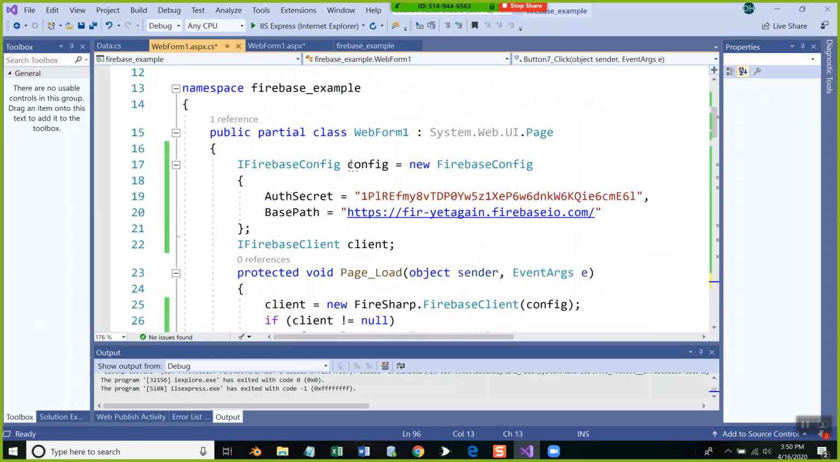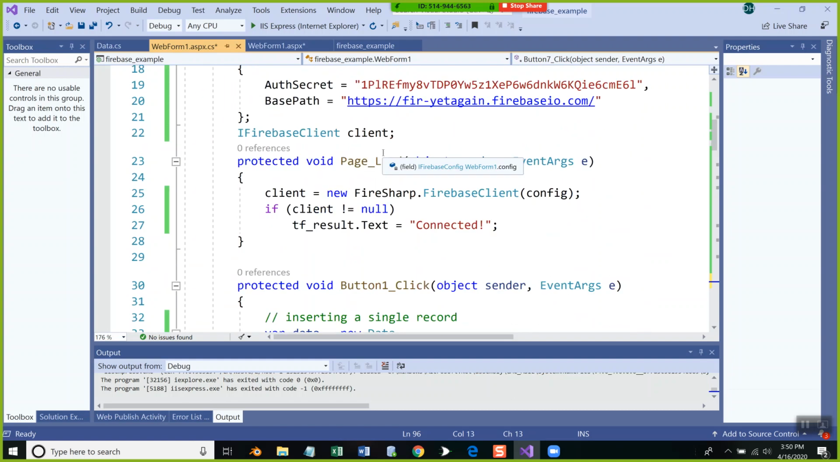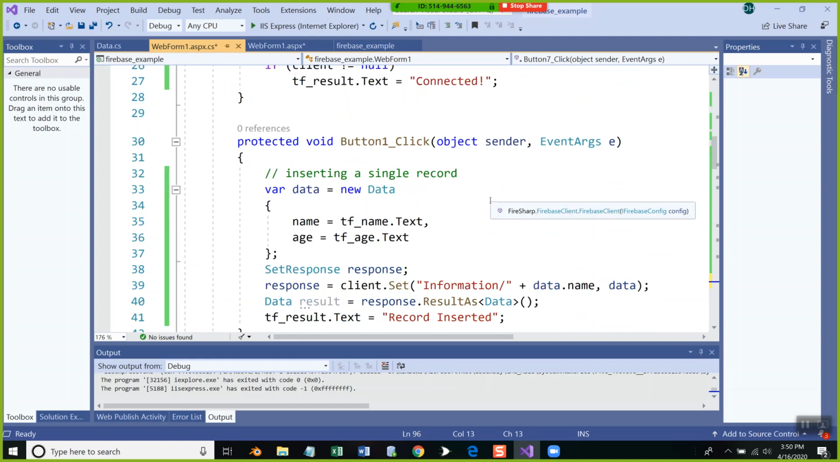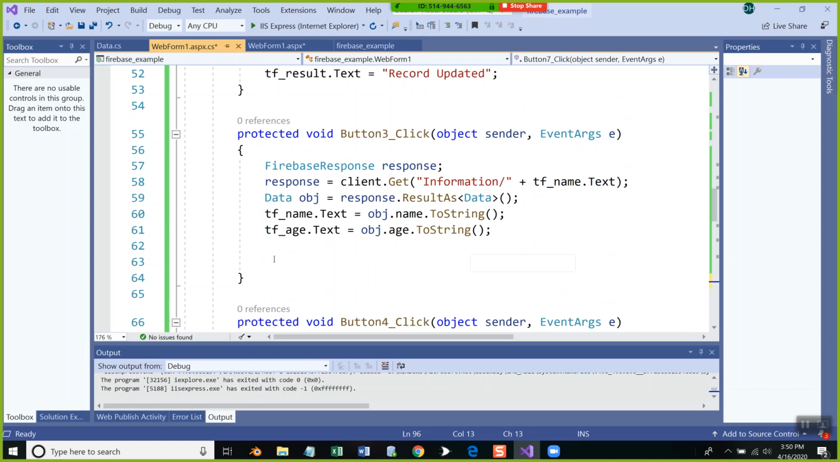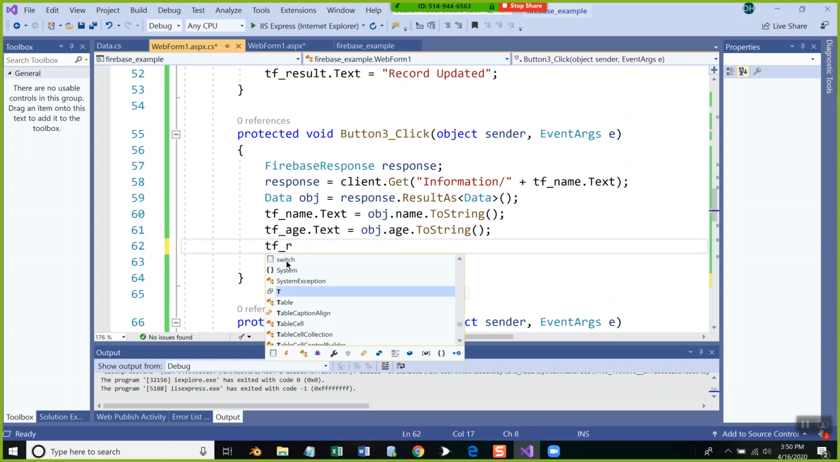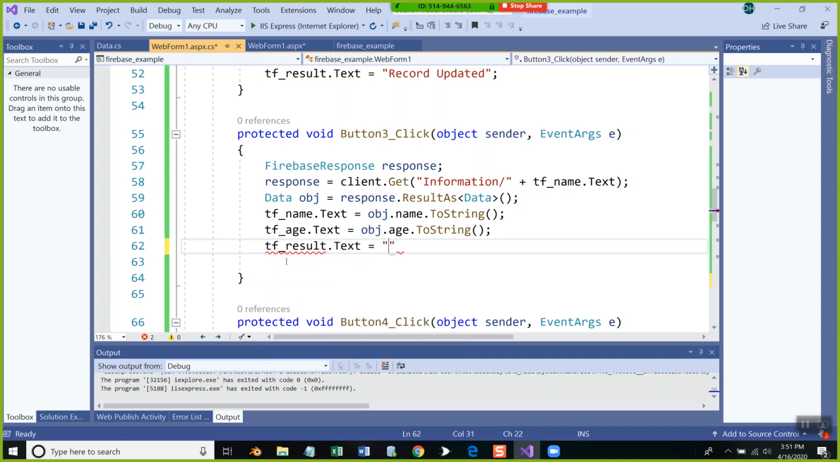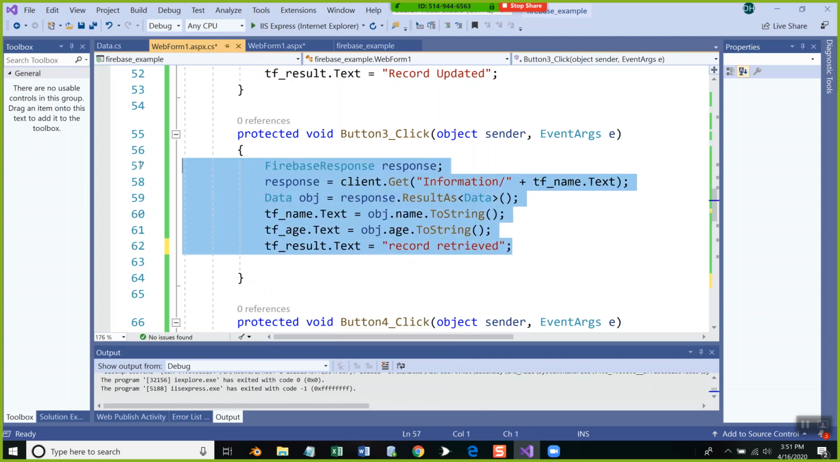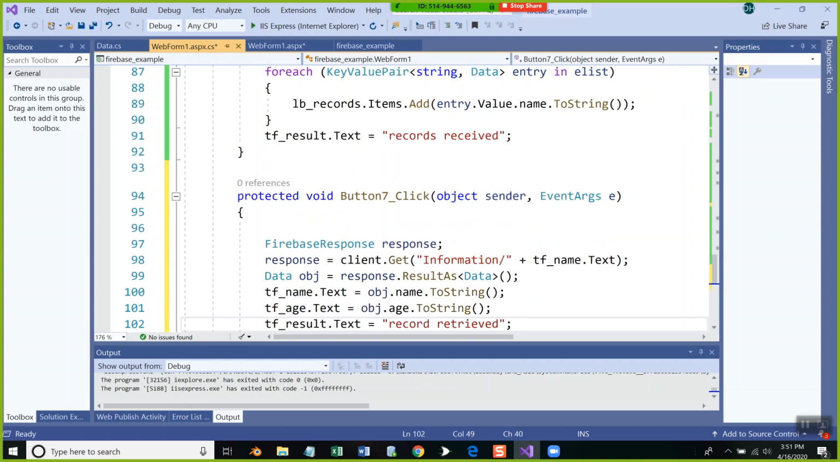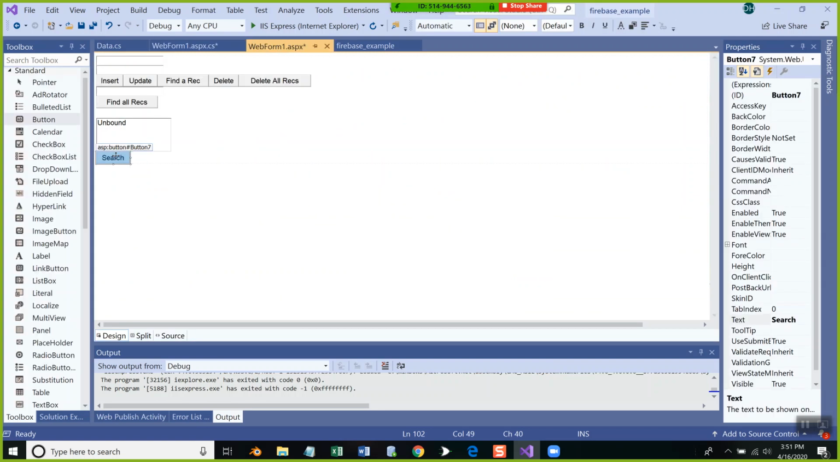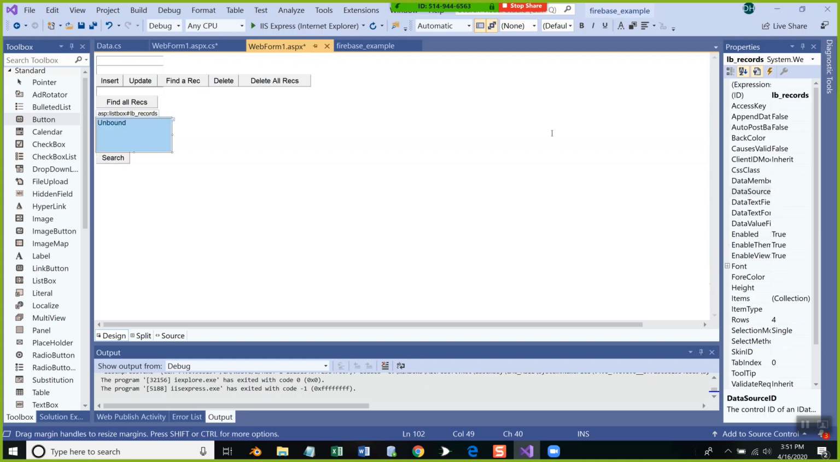I want to go up here to my find. Where's my get? Connected, record inserted, record updated. I didn't have a result here, but tf result.text equals record retrieved. Okay, I'm going to copy this because I'm going to use about all that code. Come down here to my search. Okay, now I need to give that a name, I guess. No, it's got a name. LB underscore records.